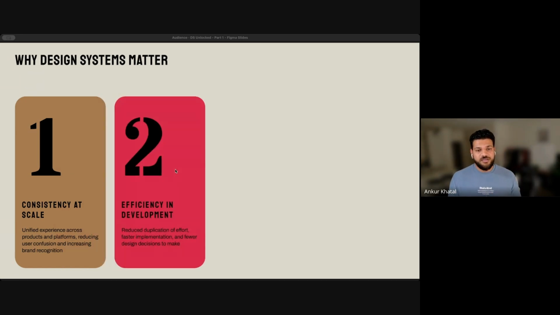Second, efficiency in development. With a system in place, your team doesn't have to reinvent the wheel every time, right? Designers can pull from an existing library. Developers can plug in the components and tokens directly into the code. This cuts down on repeated work, speeds up delivery, and leads to faster decision-making because most of the basics are already defined.